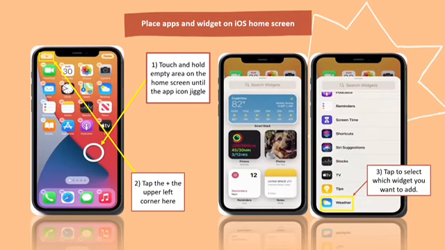Hi, my name is Hani Syafiqah and I'm going to present the second objective, which is identify home screen items for iOS. First, place apps and widgets on the iOS home screen. Touch and hold an empty area on the home screen until the app icons jiggle. Second, tap the plus sign at the upper left corner and it will show a few recommended widgets. Third, tap to select which widget you want to add. For example, I choose weather.